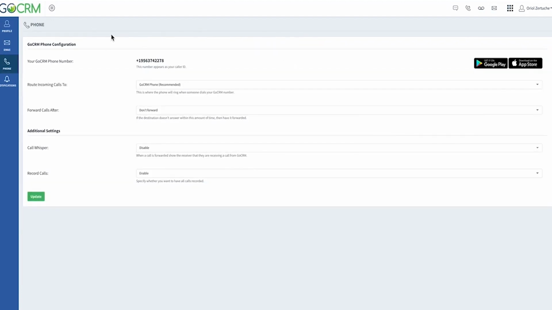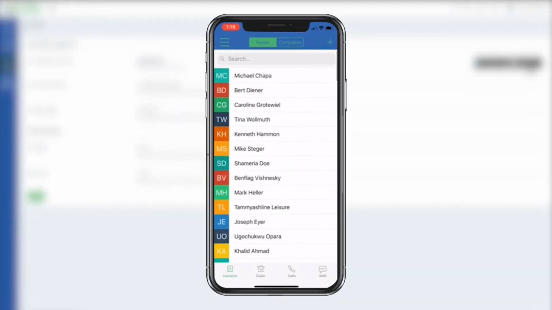Now this number that you just selected will now become your new work or business number. Any phone call or text message that comes through this number will be logged and recorded. You will be able to make phone calls or send out text messages directly from your desktop or through your smartphone on your Android or iPhone app.